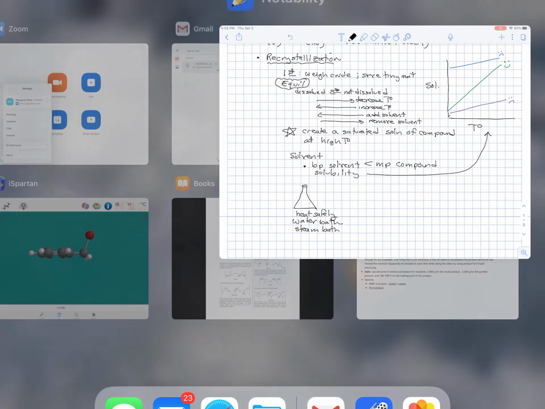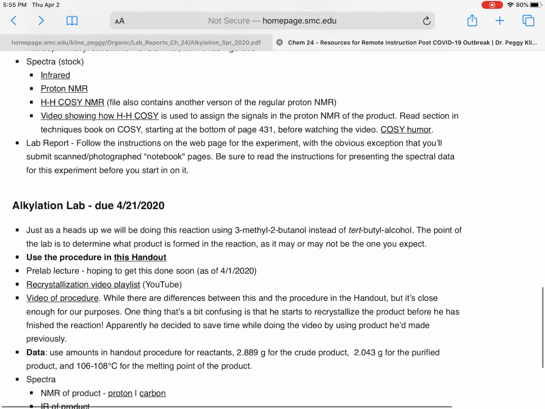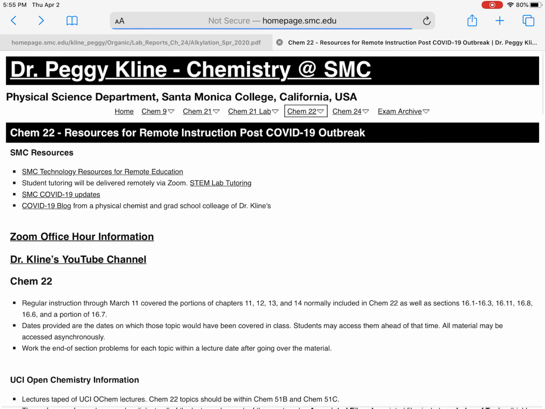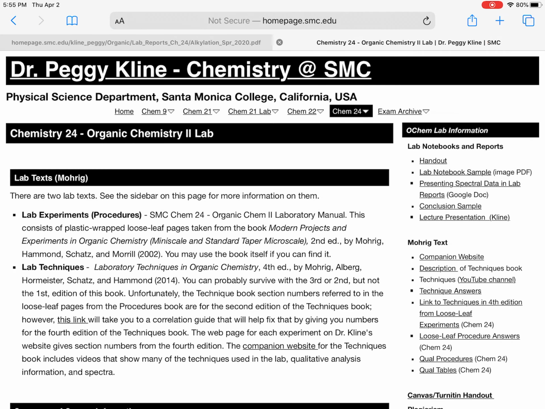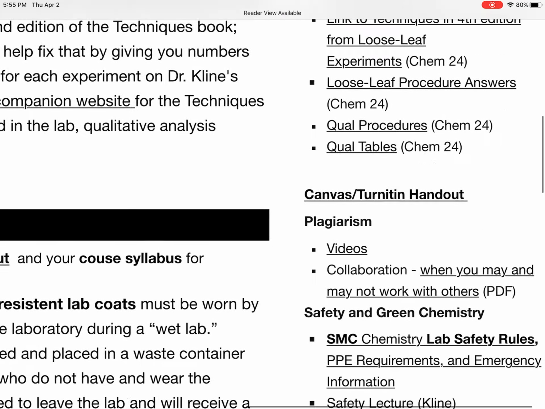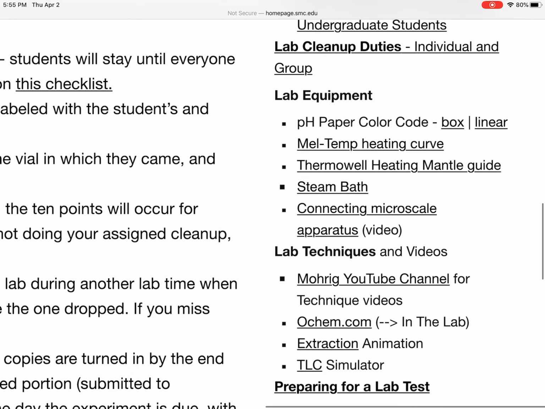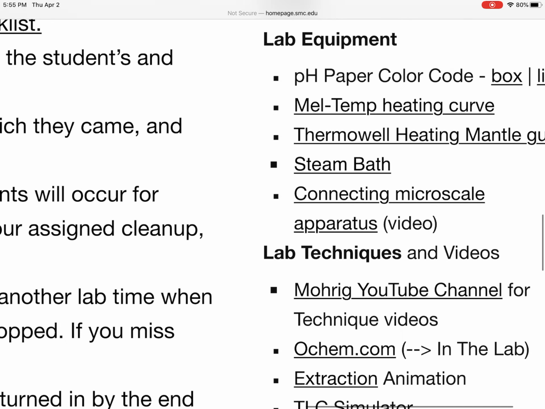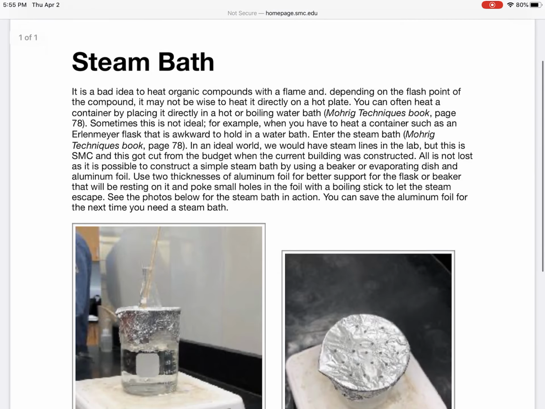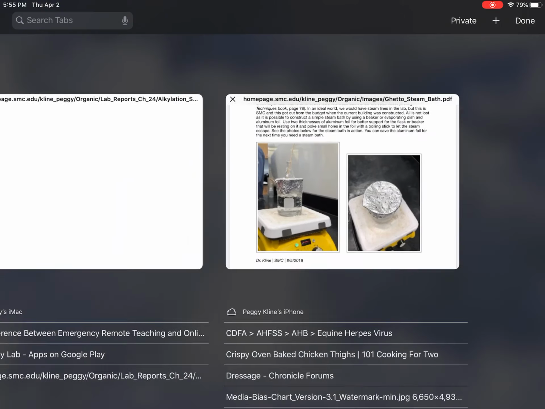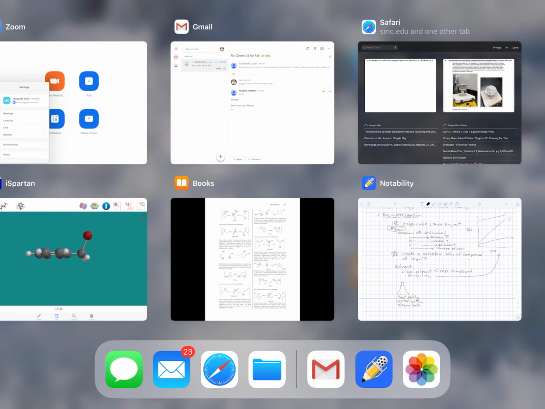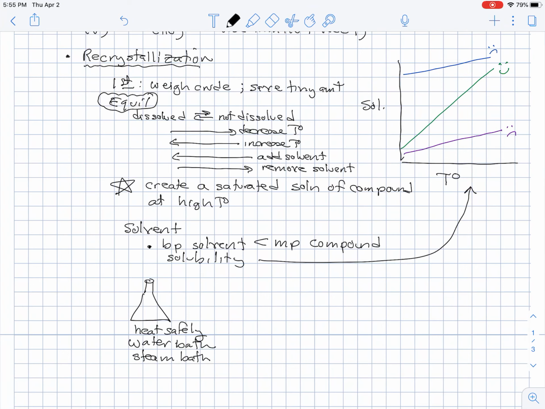There's a link to what I refer to as the ghetto steam bath. If you go back and you look at my webpage for Chem 24, the main webpage, and lab cleanup, lab equipment, steam bath. And so there's a way that you can set up, as I said, a casual, impromptu, or if you prefer, ghetto steam bath. So should you ever actually get to do lab again, there you go.